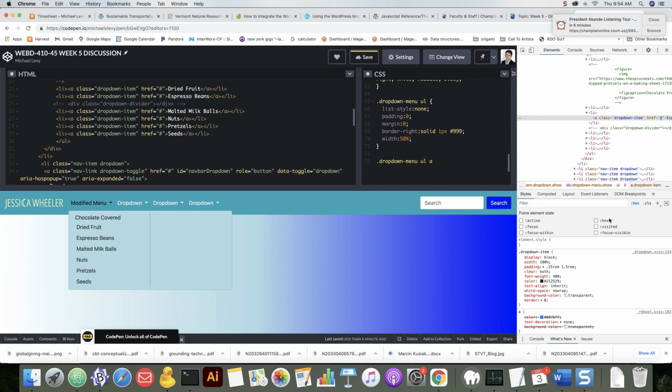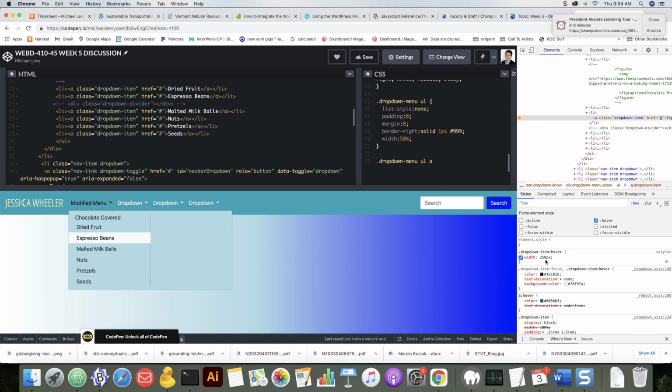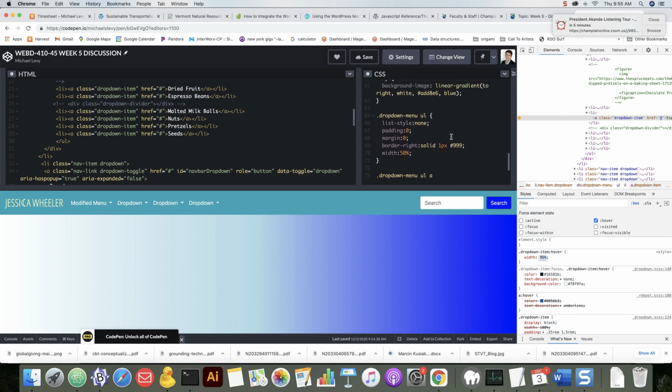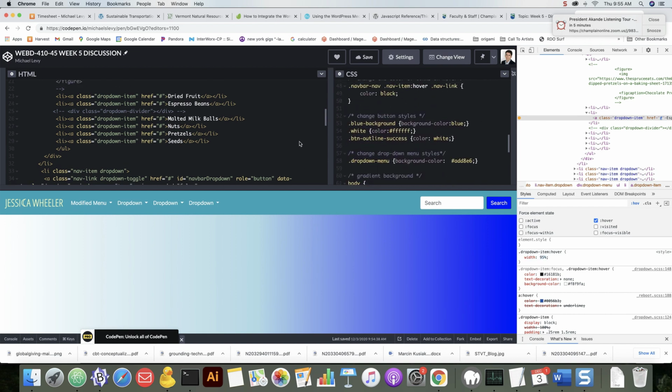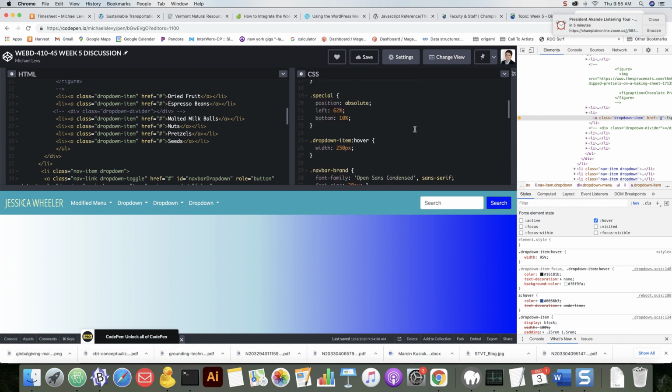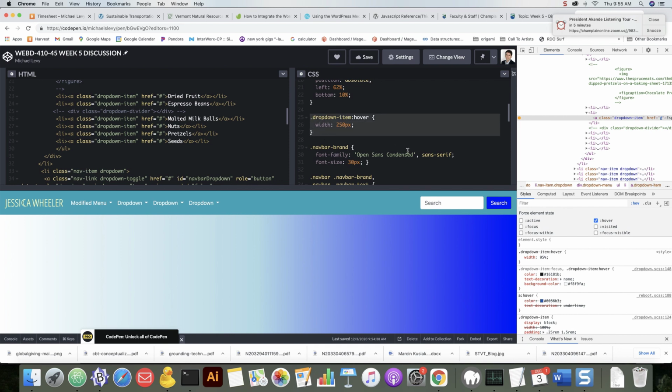And I can see what happens when I hover over it. Aha! So it has a fixed width, 95. So let's go back. I think that I saw that was in this here. So you want to avoid hard coding widths and things like this. You want to have a more flexible system.